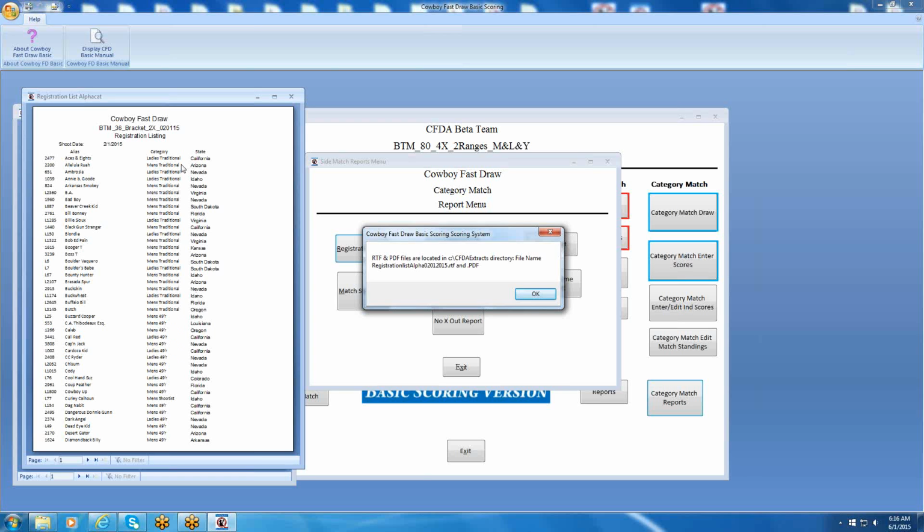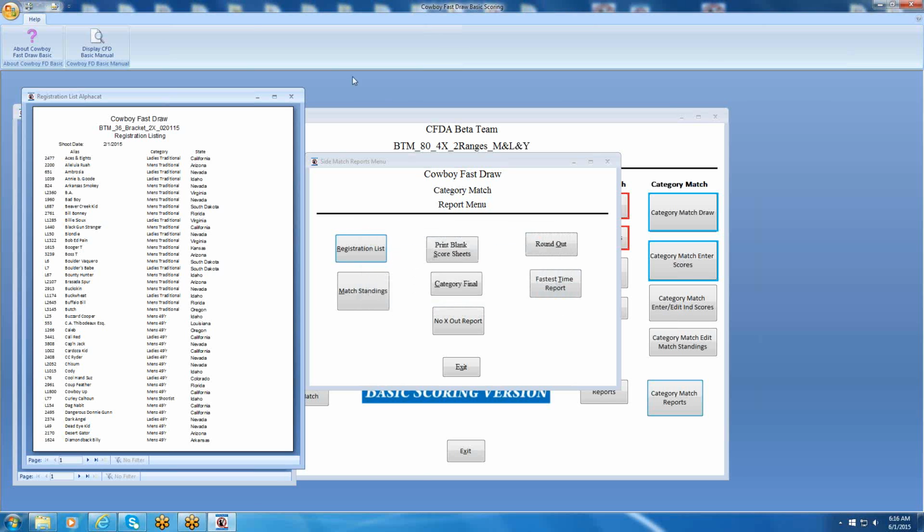It shows all the shooters from alphabetical top to bottom and what their category is. So when you have pre-registration for a match and you want to check them in that morning, this is a great list to do it from. And you can verify their category, their state, their numbers, everything. So that's a real handy one.